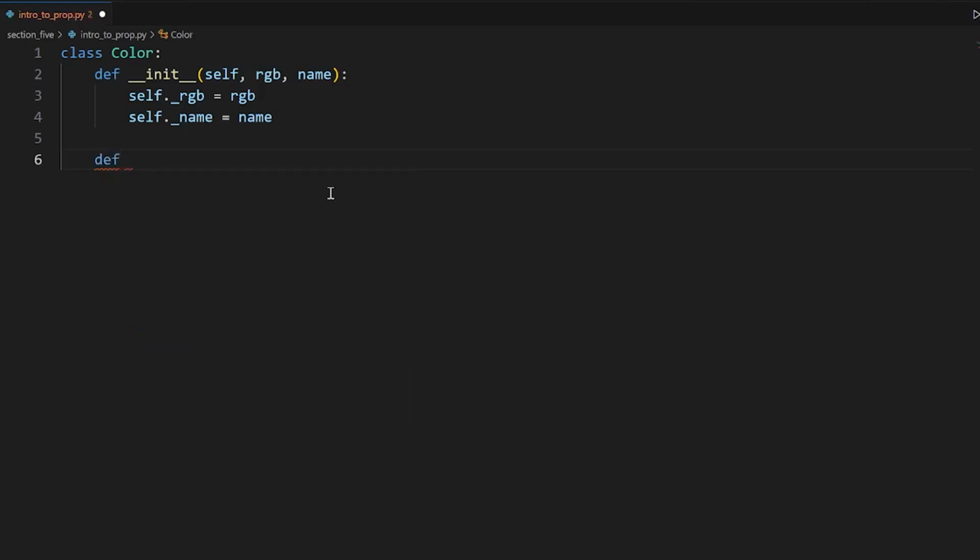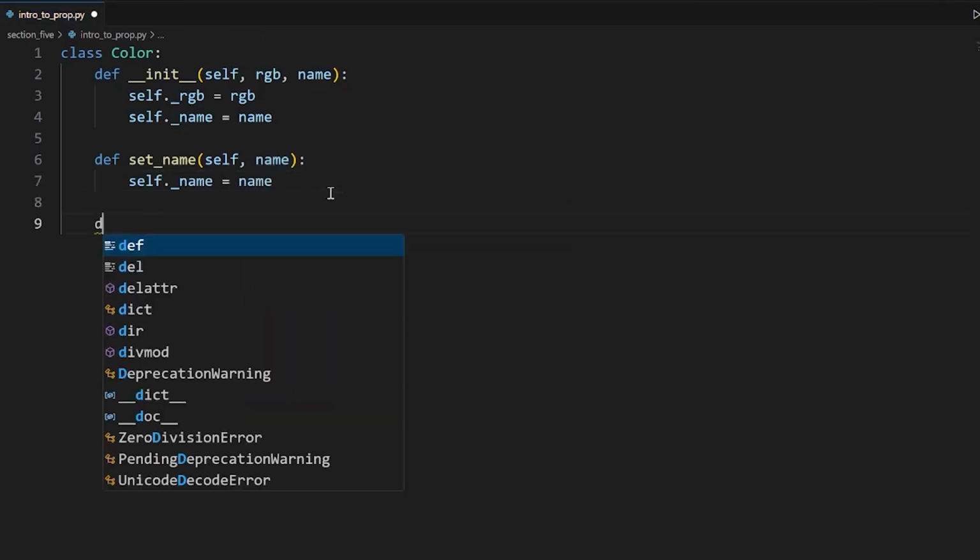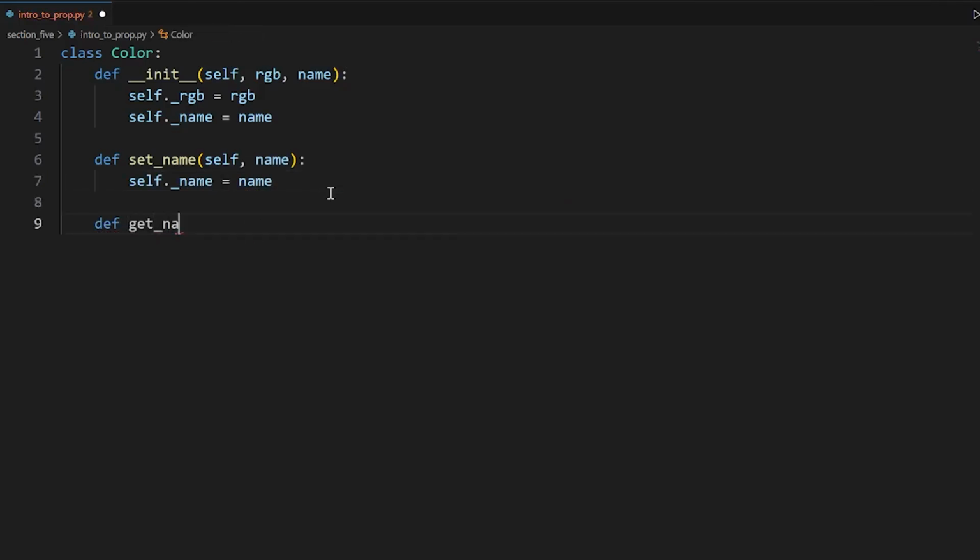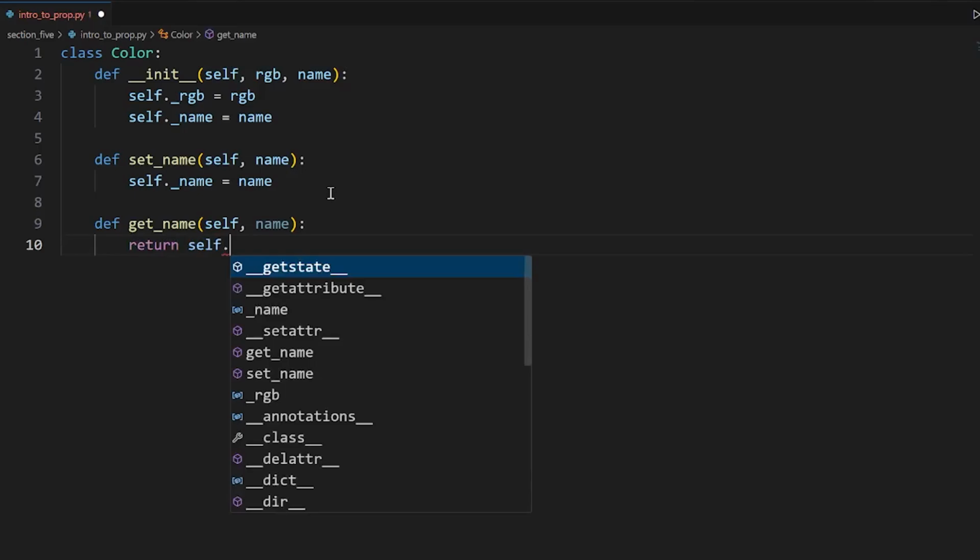Now let's define it from the perspective of those languages. You must define a function called set_name, which of course is going to take self and the name, and then it will just say self._name is equal to name. And one more function to get the name. Once again, it takes self, and here we go, it's going to just return self._name.